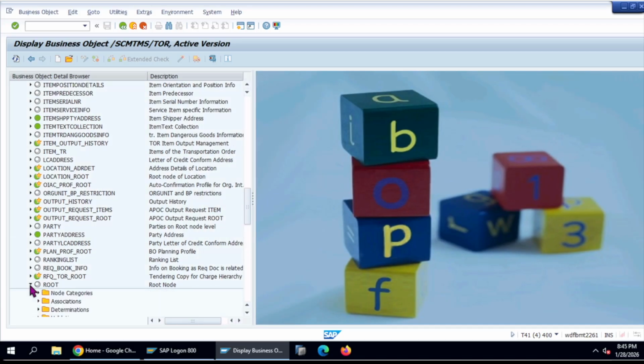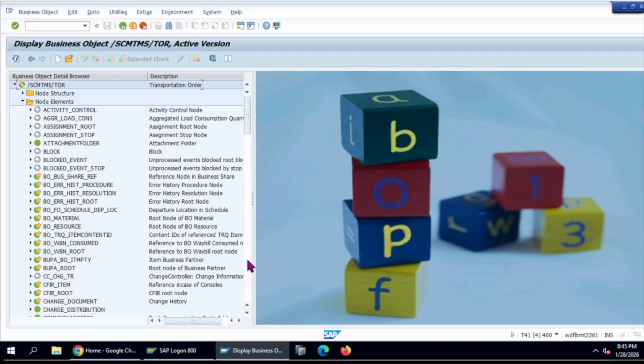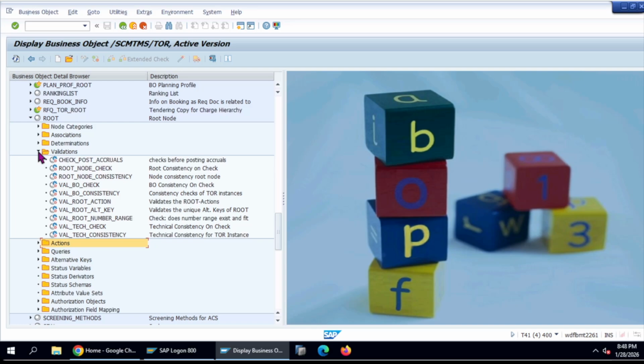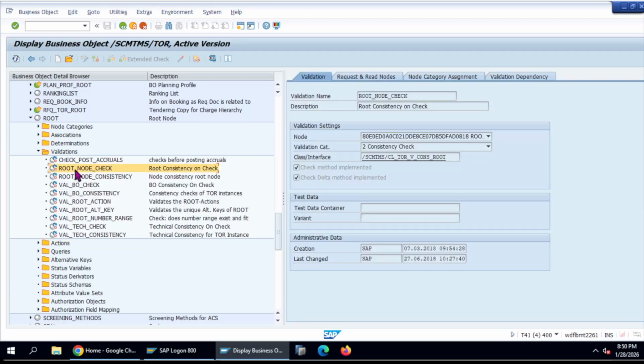The root node represents the main header of the freight orders, where most planning relevant data is evaluated, such as dates, location, and status. Then, under validation, I can see all validations that are executed during processing. As a TM functional consultant, I can choose which validation is relevant for my analysis. In this case, I select root consistency check.